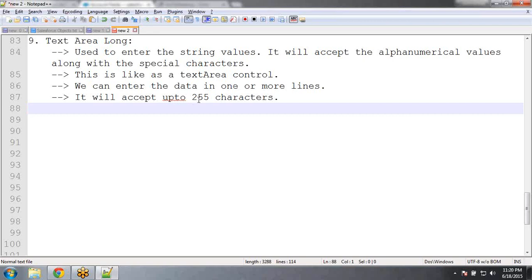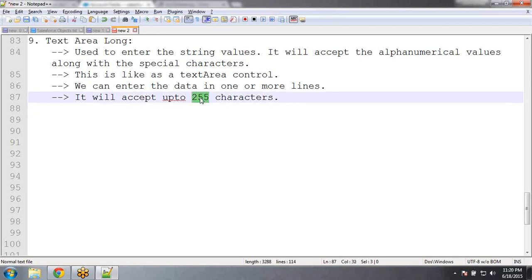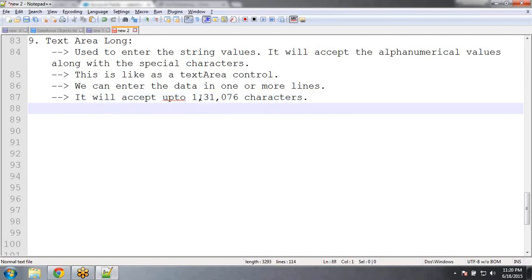When coming to the text area long, this is not only a text area, it is a long text area where we can enter multiple lines of information, which will accept a larger number of characters. The text area long will accept up to 1,31,076 characters. It is a long text area which accepts more characters. Okay, clear?